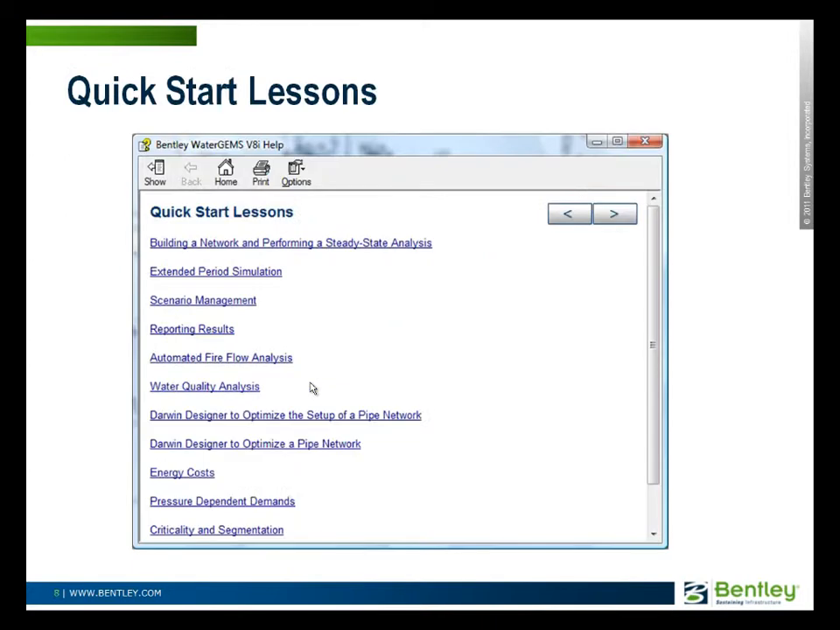Also, we provide quick start lessons, which are basically step-by-step procedures you go through to learn a given feature within the software. So whether it's looking at automated fire flow or water quality analysis, you can bring up a model and we step you through this one by one in these quick start lessons. And these are available with the software. There's no additional installation or anything to run these.